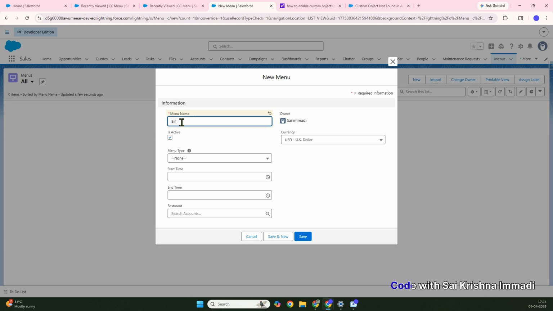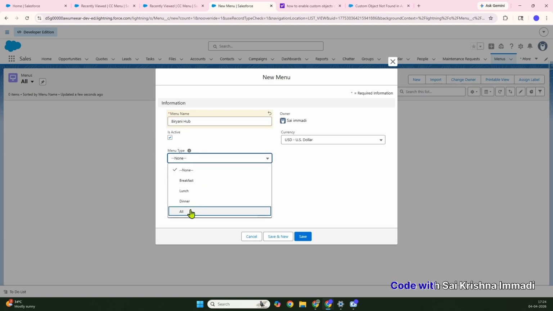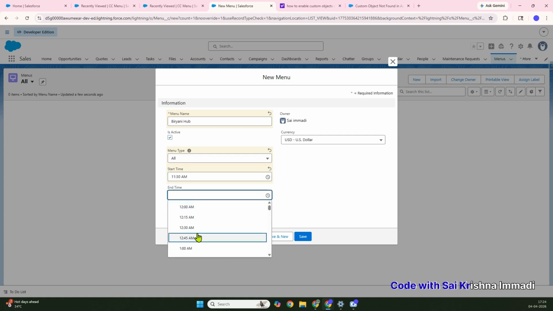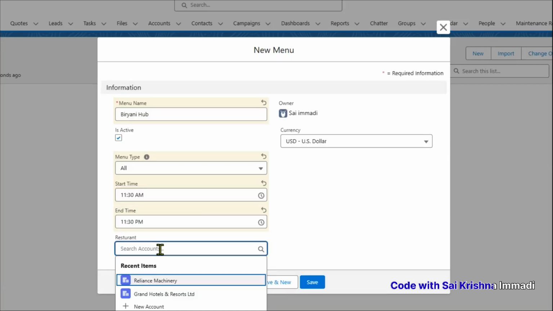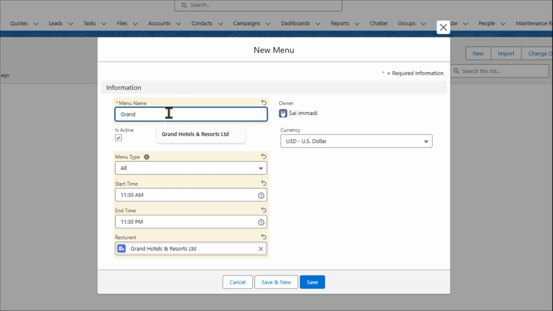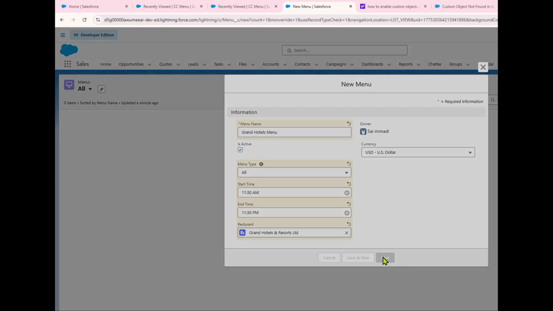Okay, so menu name, what is the menu name we want to give? Let's give it as biryani hub. Okay, menu type, it's a lunch, dinner, it's all, right? Now let's say start time starts from 11:30 a.m. in the morning and it will be ending at 11:30 p.m. in the night. And restaurant is the account which you want to select. For example, let's say Grand Hotels and Resorts Limited is our restaurant, and yeah, let's rename our menu name also so that we'll not have confusion. Let's say Grand Hotels menu, and let's click save.